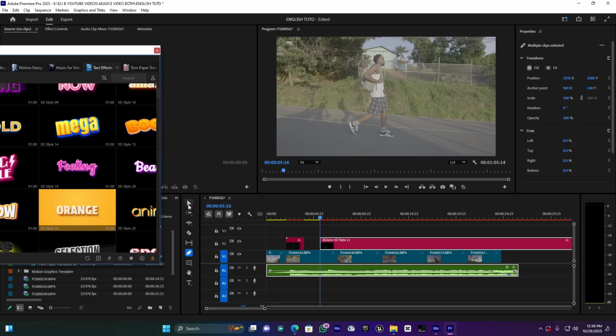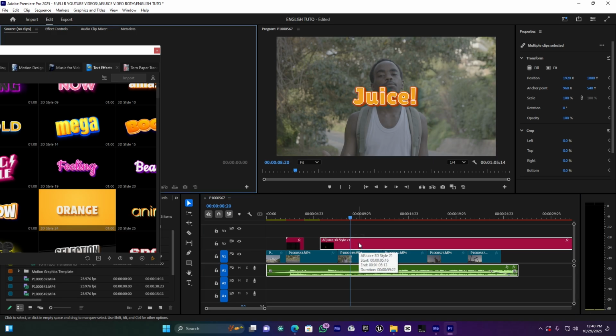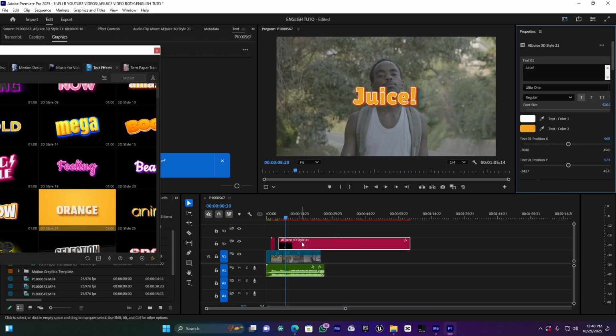Now the thing I'm going to do, okay. So this is my text. Where is my text, guys? Come on. Yeah, this is my text. And if you just want to adjust your text, you have to double click on your text layer. Double click on this text layer and then you come up here for these text settings.